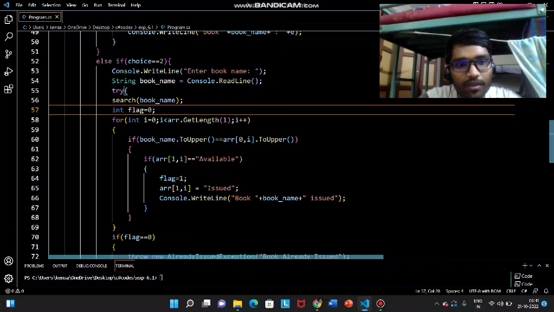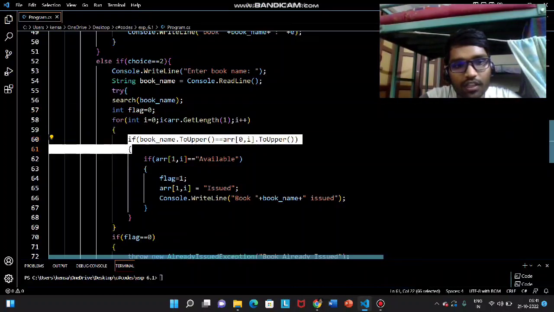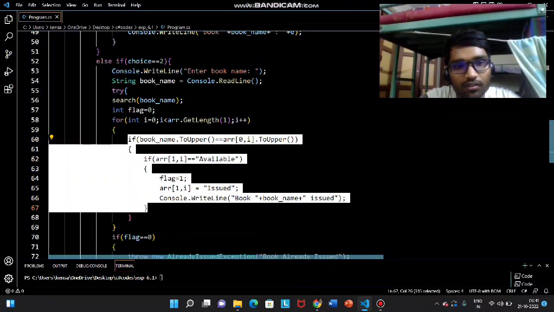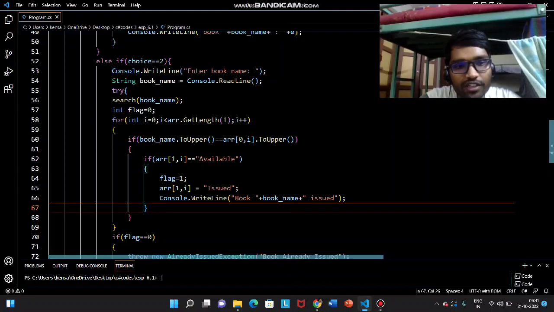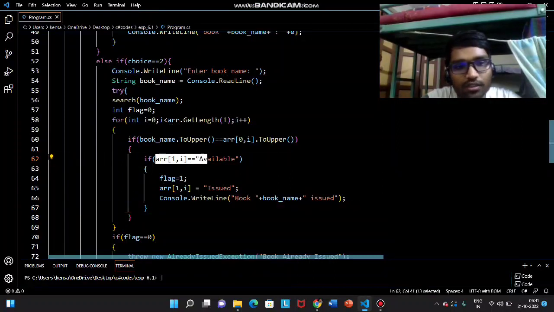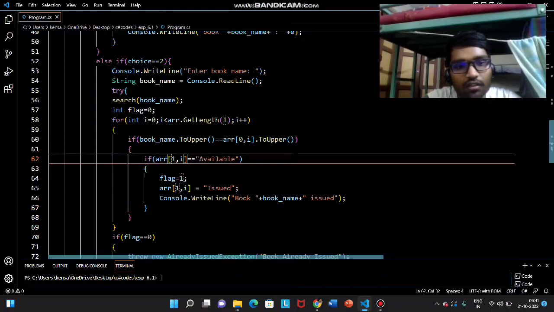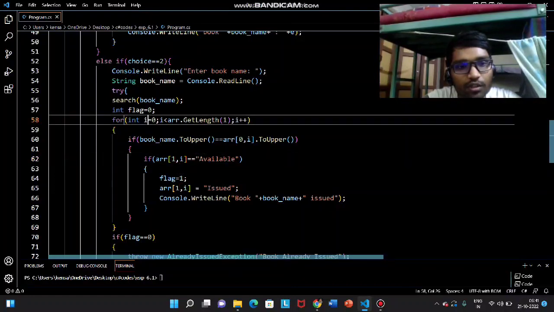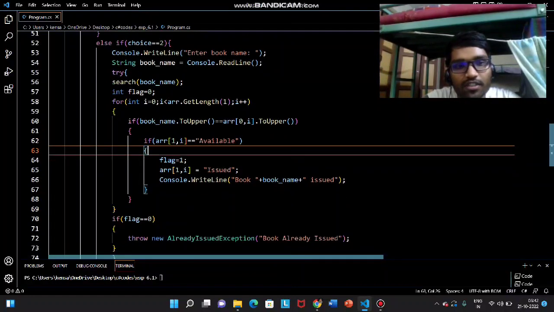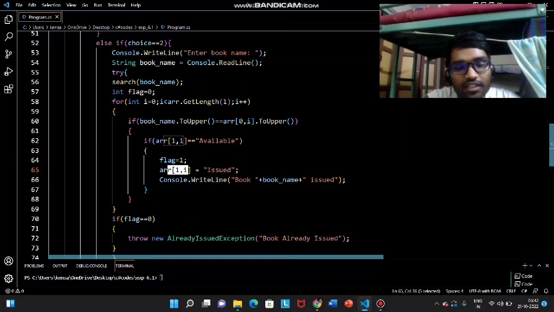So using this loop, we'll be finding the book in the 2-dimensional array. So we'll be checking if the status of the book is available in the second row, that is row 1 and column i, where i is the loop variable, and if that is available, then we'll be setting a flag, and we'll be changing the value in that array as issued, and we'll be printing a statement called book name issued.